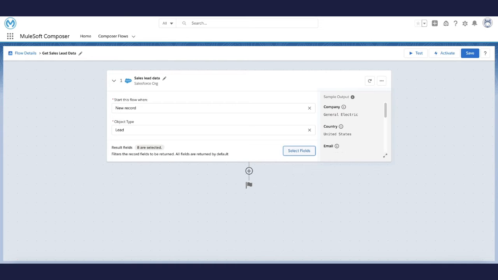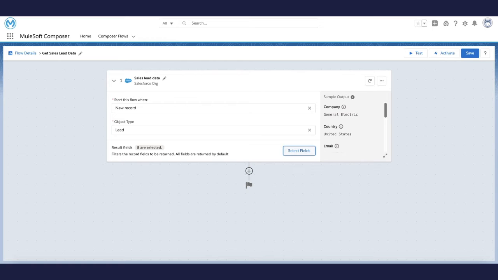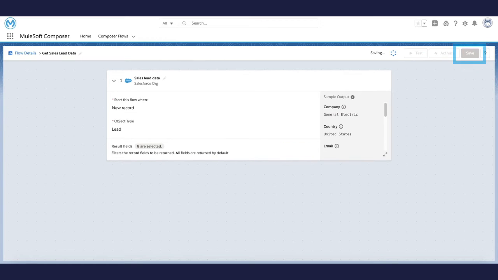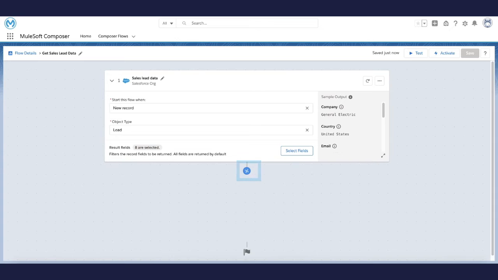And you can see in my trigger card here on the right under sample output, I can actually see samples of the data that I've selected. So before we move forward, I'm just going to click on Save to save my work. And now that I have the trigger event with the fields, I want to connect to Tableau and map the fields from my Salesforce object to my Tableau table. So to do this next step, I'm just going to click on the plus sign to add a step.